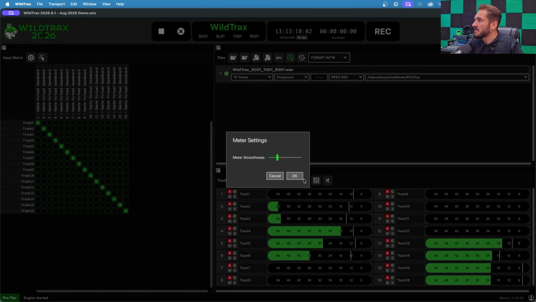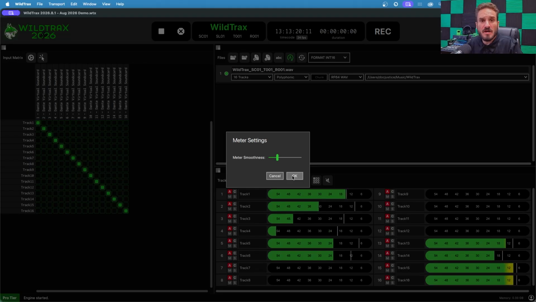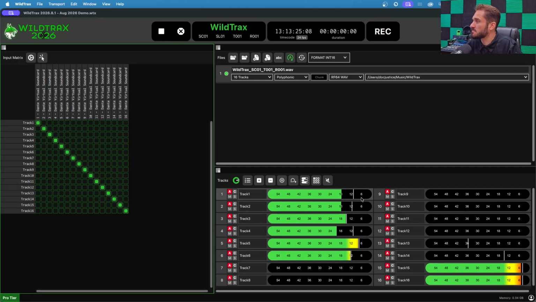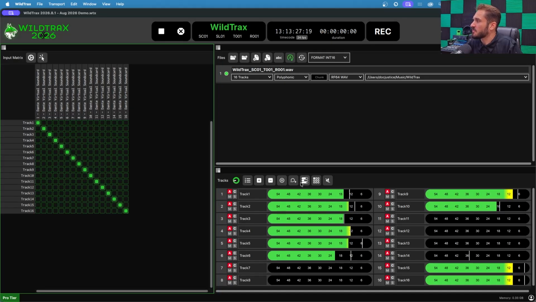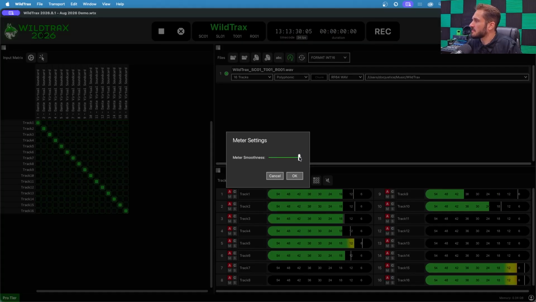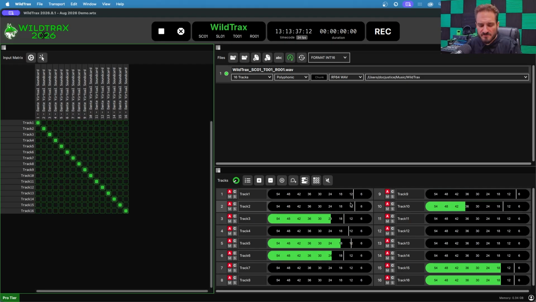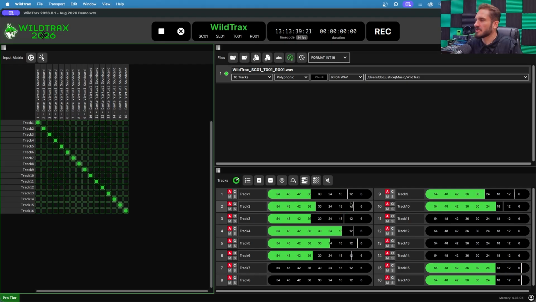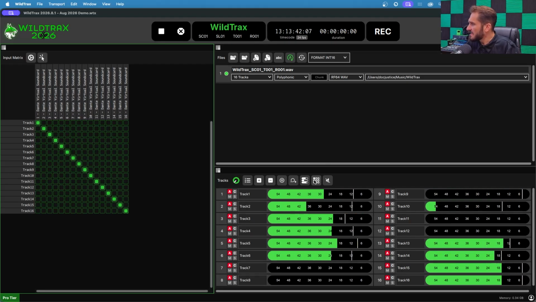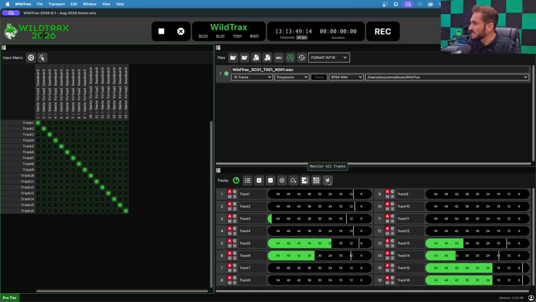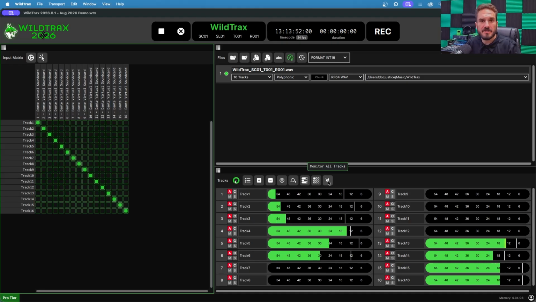Next, we have our meter smoothness, or our decay, which is where we can set how quickly we want those peaks to roll off. With a strong smoothness, the decay is very slow. I like to have it where I can see the peaks falling off, but it's totally up to you. Then, after that, we have a quick button to get back to the input matrix within this panel. And lastly, our global monitoring button.